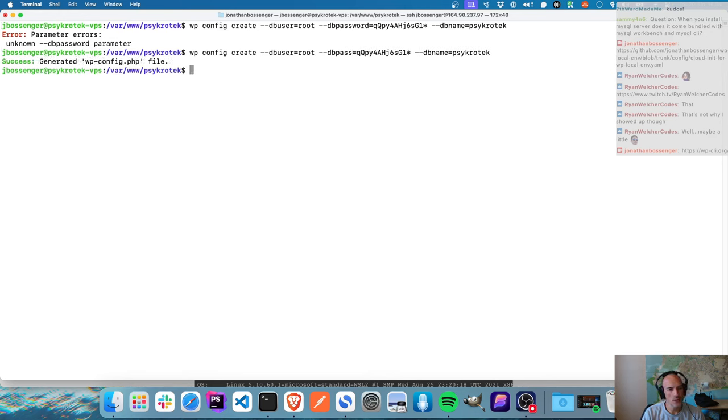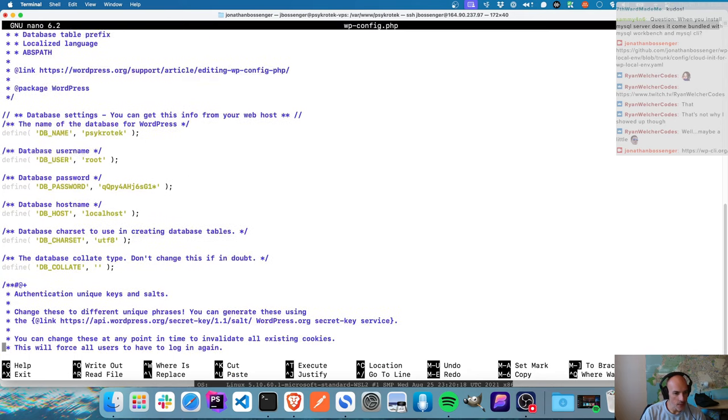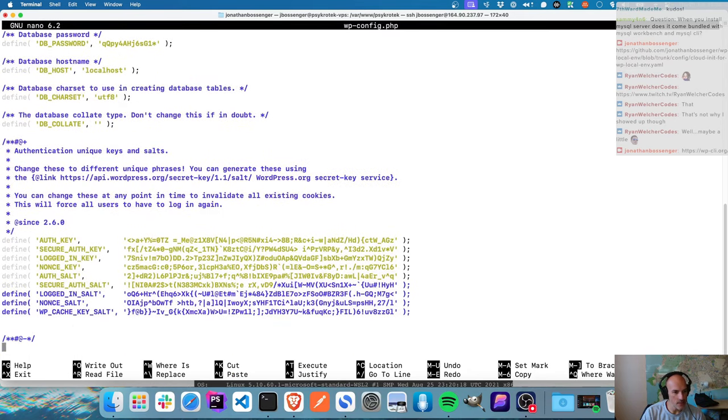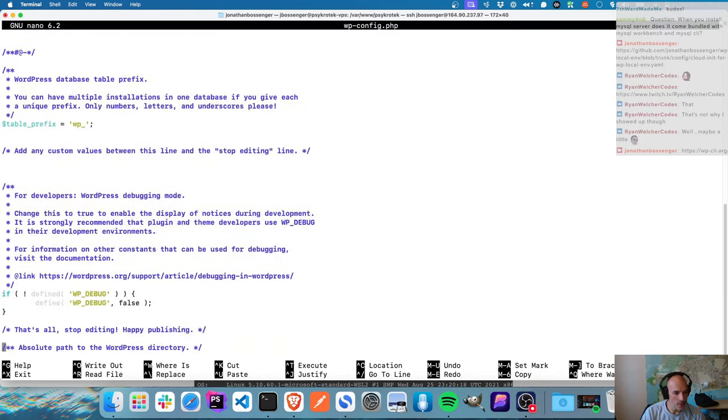Yes, there we go. So now if I have a look, I've got a wp-config.php file. It's created for me. It's got the DB name, the root user, the password, localhost. That's all perfect. The other thing, oh no, it does generate keys and salts. That's excellent. Sets up the table prefix.